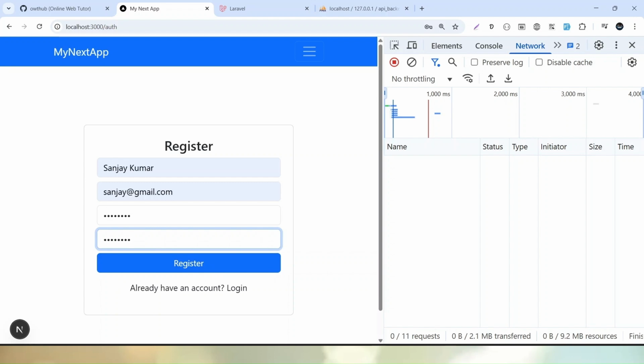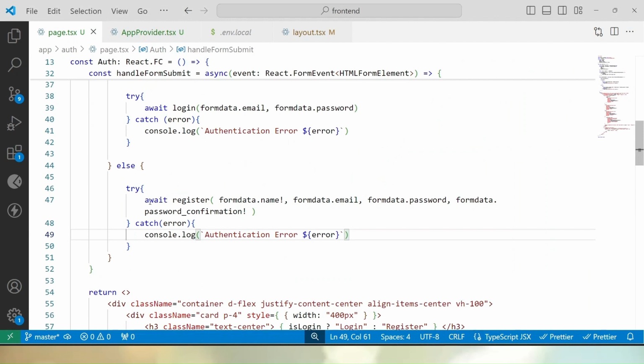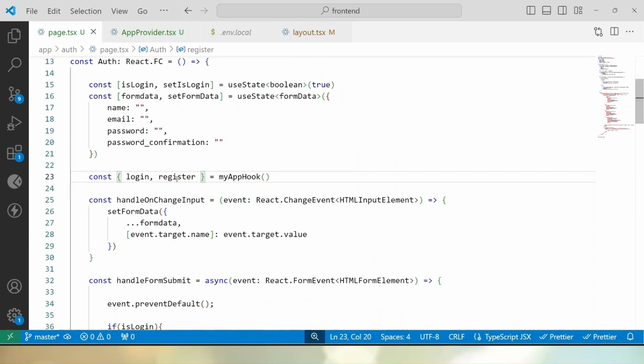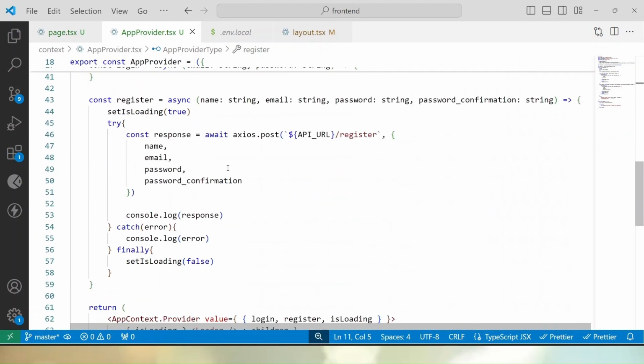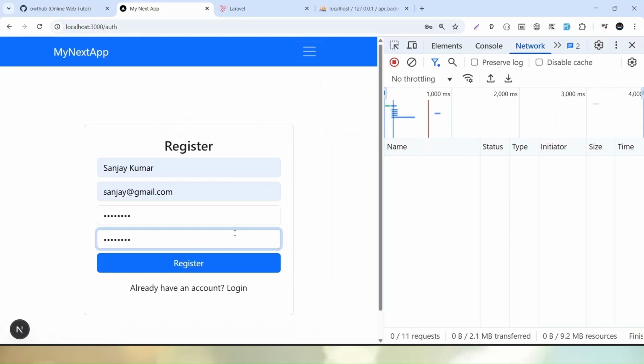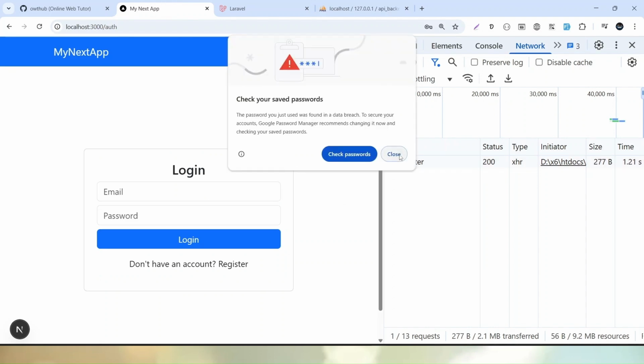One more thing: if I go inside page.tsx, here we have all this data passed to register, and this is the register function. So successfully we have handled everything. Let's go back to the browser, click on this button, and now you can see it is calling register.